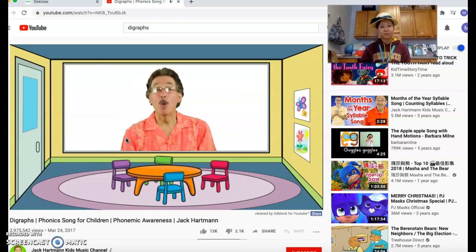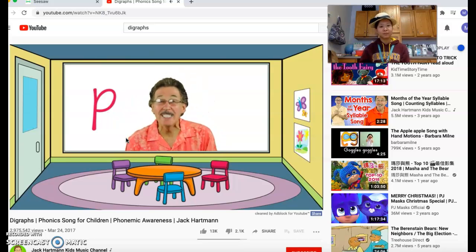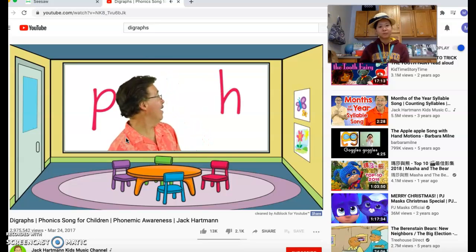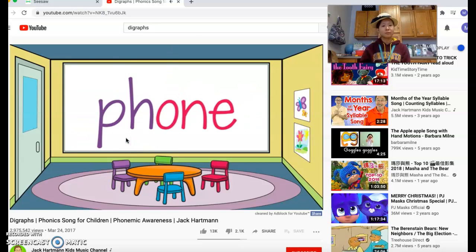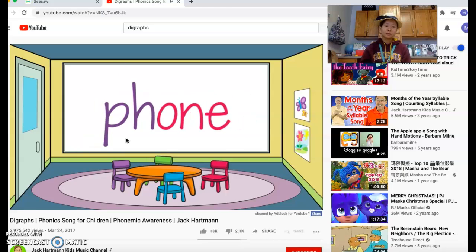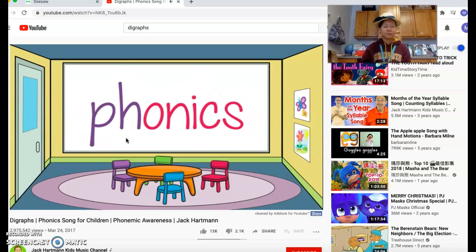Letter P, we say P. Letter H, we say H. Put the letters together and they make a new sound. You hear the sound in these words. Phone. Photo. Phonics.